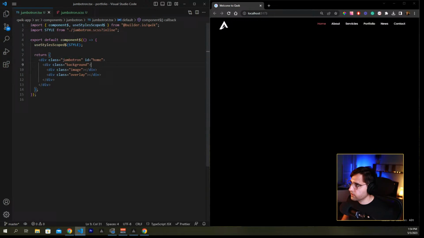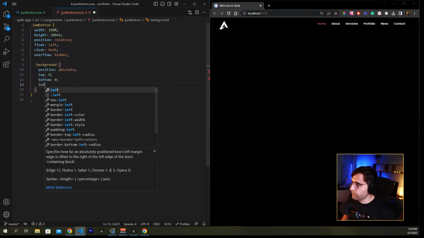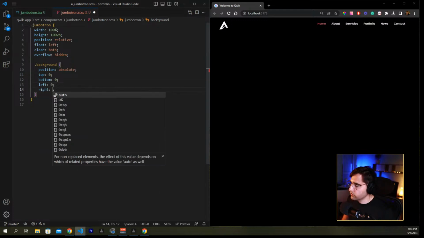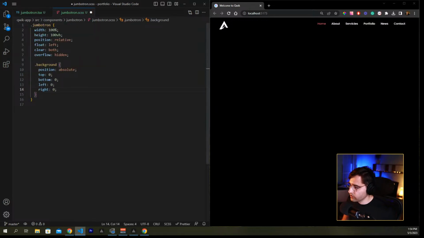You can't see anything yet, but let's add a background, and now you will start seeing things. So inside of the Jumbotron, let's add a background, and this background is going to be positioned absolute. It's going to take top 0. We're going to reset the position to take the full width and height, so bottom 0 as well, left 0, right 0. And then we're going to add the image itself. So let's take the image, and this is where we're going to inject our image. For the image, the same: we want to reset everything, so position.